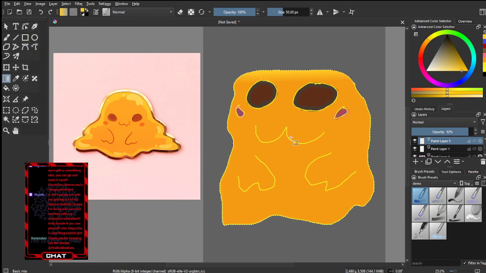Okay. So now, beneath the light layer, you want to hit line art. Now hit the plus. And now this is the shadow layer, the easier gradient shadow layer. So that'll be underneath it.